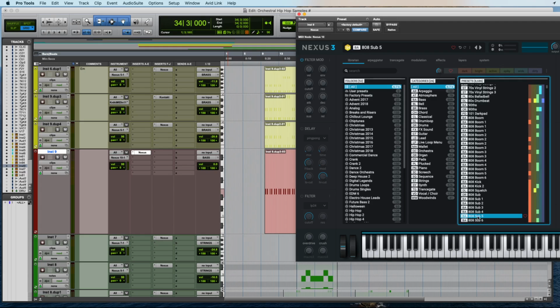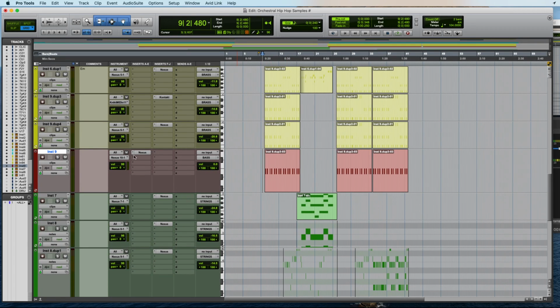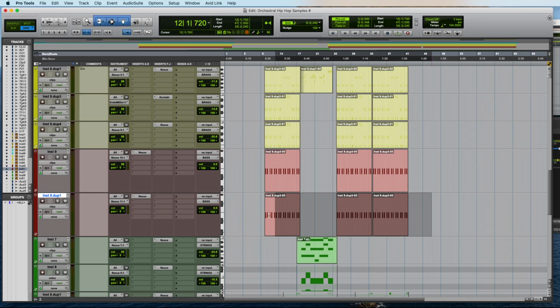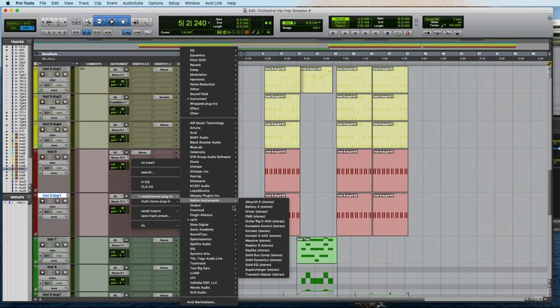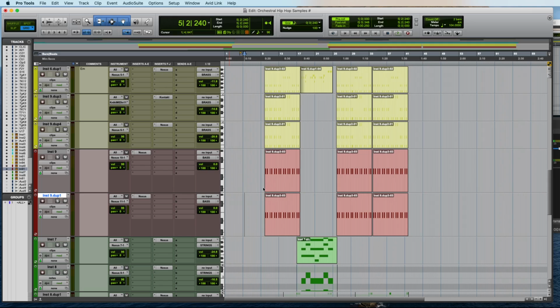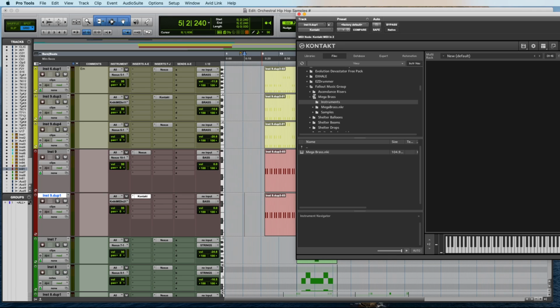It's an 808 sub. I'm just wondering if Trillian might be a bit better. Let me just copy this and try a different one. Actually, not Trillian. I think I'll use Contact. And there's, I think it's an 808, what is it called? 808 Warfare. I forget who it's by, but it's really cool.